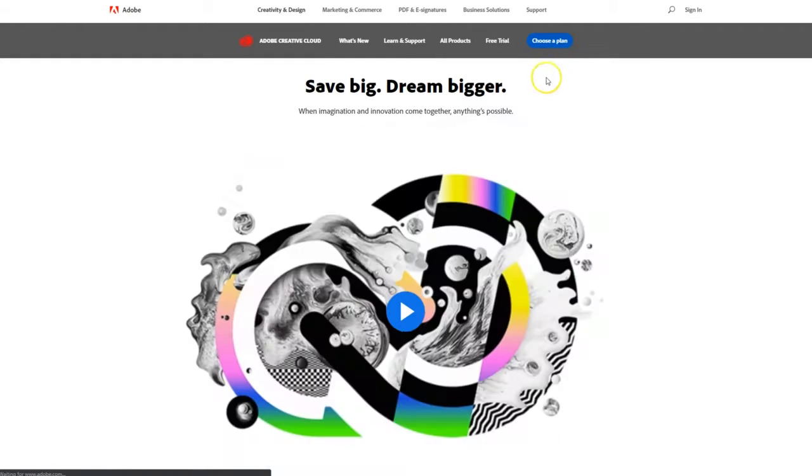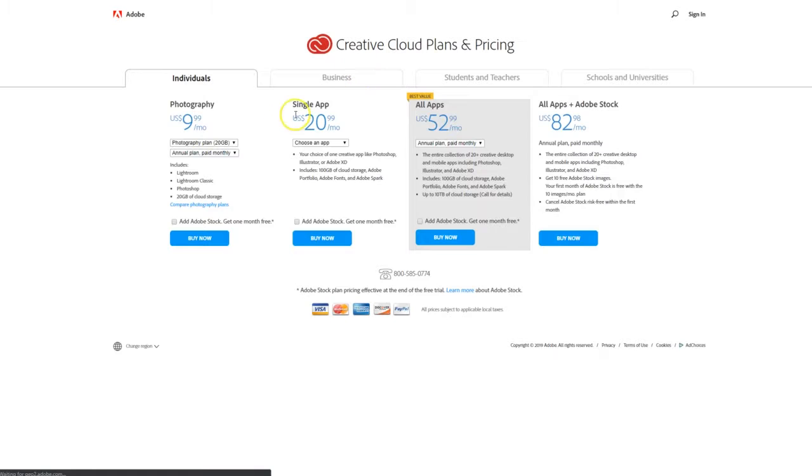Let's go to Choose a Plan. You can either choose a single app for $20 a month, or, this seems to make a little more sense, choose all of the apps for just $50 a month. You've also got the option of tacking on Adobe Stock so that you have a resource of stock photos and stock footage to tap into as well.